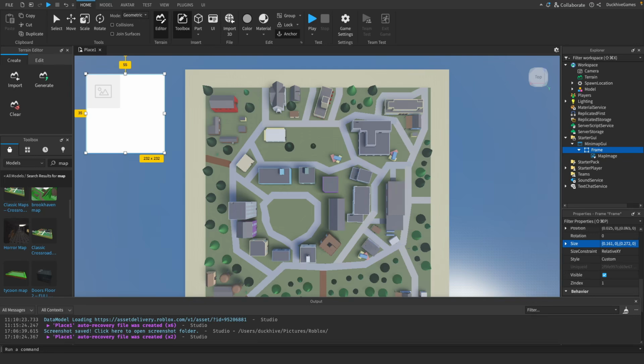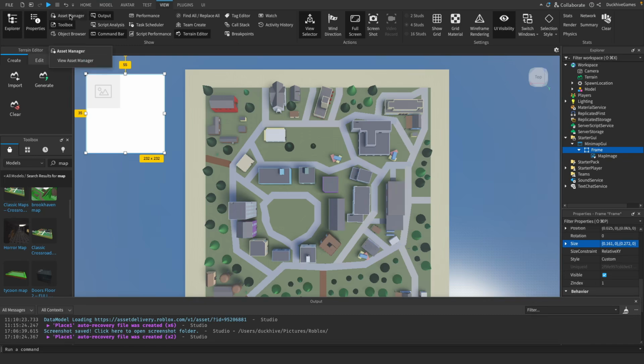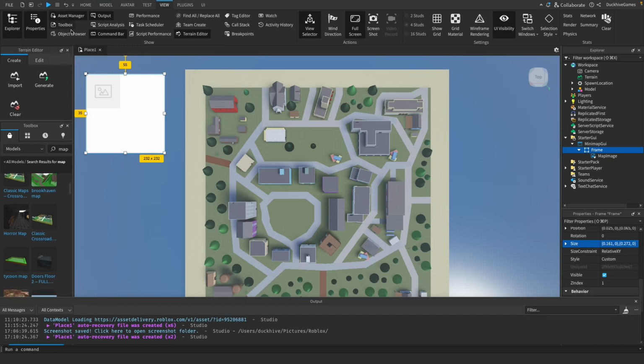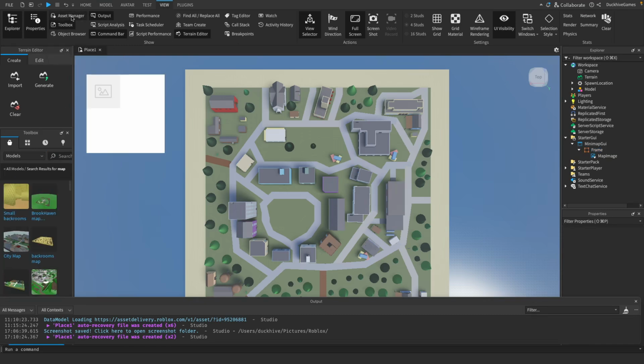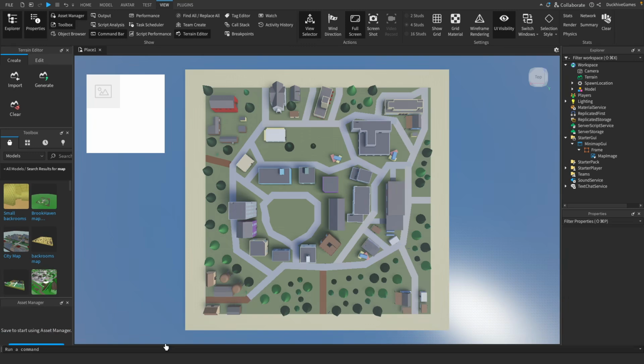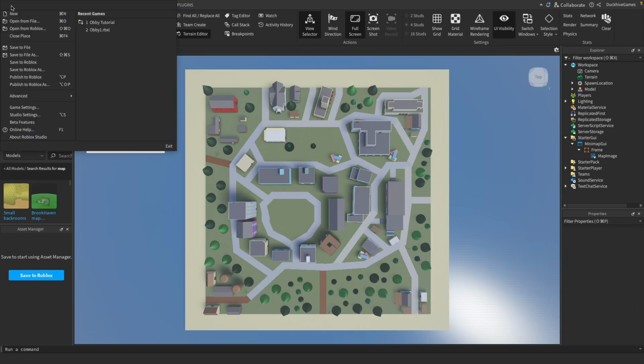Be sure you know where it's saved on your computer, and then we're going to upload it to Roblox by going to the View tab. Click the Asset Manager, which will open the Asset Manager window. I think it's opening down here, but the output window is blocking it. I'm just going to close the output window. And there is my Asset Manager. It says save to start using the Asset Manager, so we need to save this first. Let's save it to Roblox.